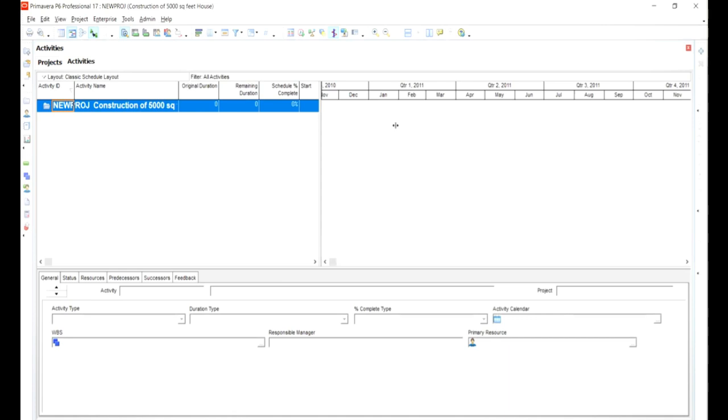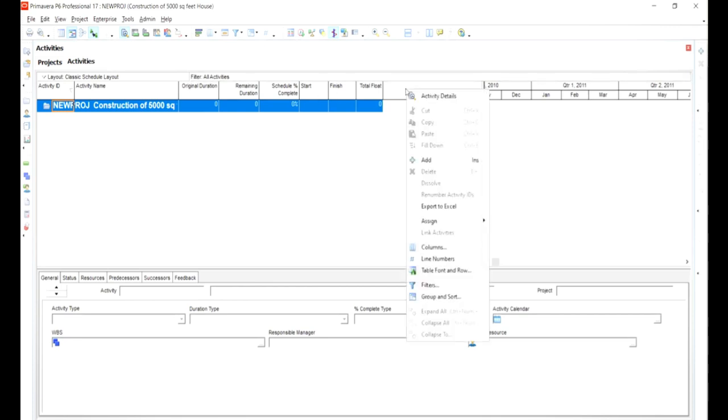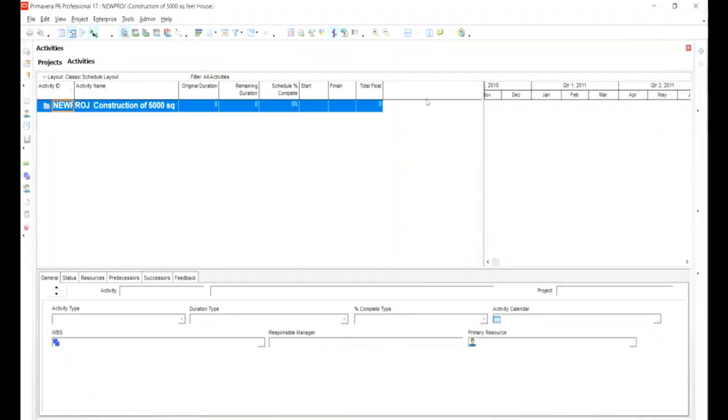In this window, you will see different options: the original duration, the remaining duration, schedule percentage complete, start, finish, and total float. These are the different options that are offered by Primavera P6. If you are comfortable with these options or these columns, then it's okay. Otherwise, you can also change the columns. And how can you do that? You need to right click on the upper tab.